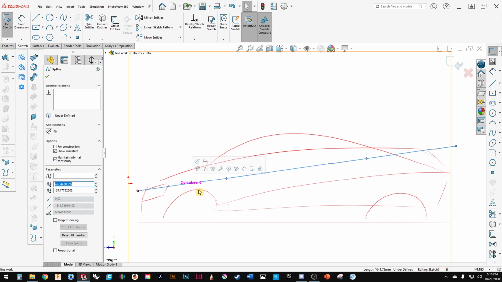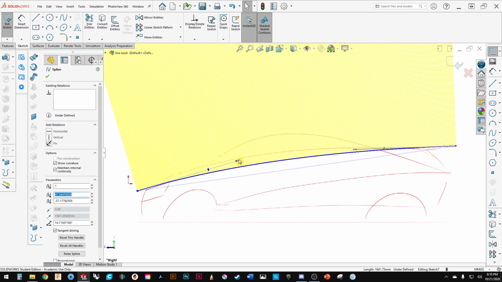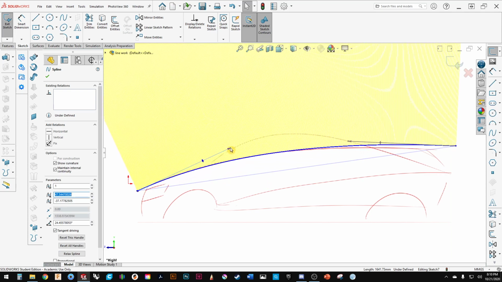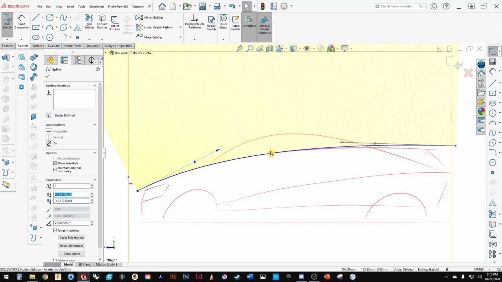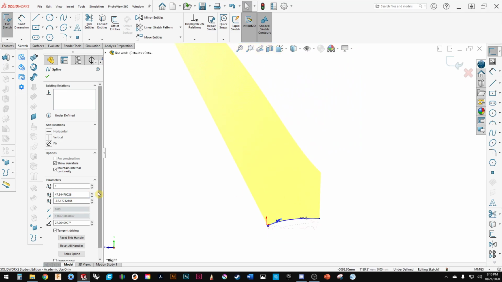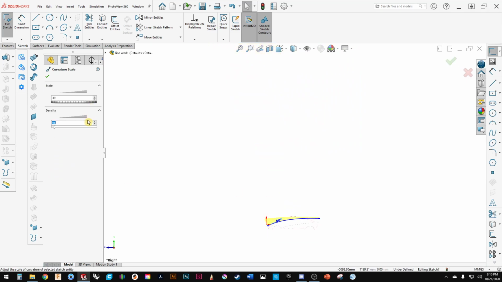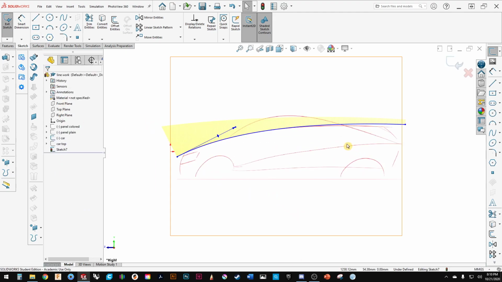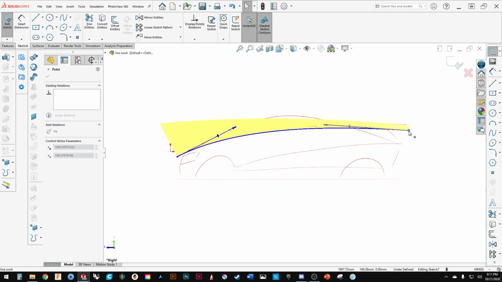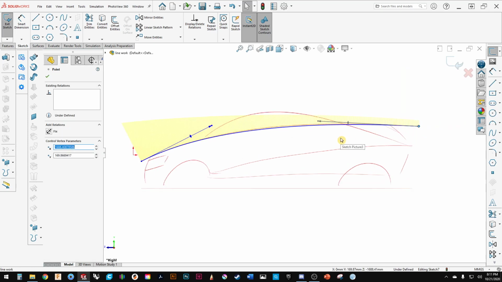So I'm going to come in, and you can see the moment I adjust it, it shows up. Now that shows up way too big. There we go. I'm going to drop this one down here.